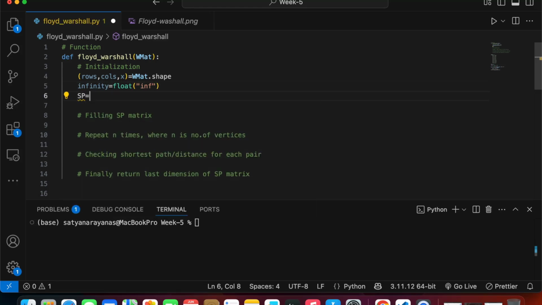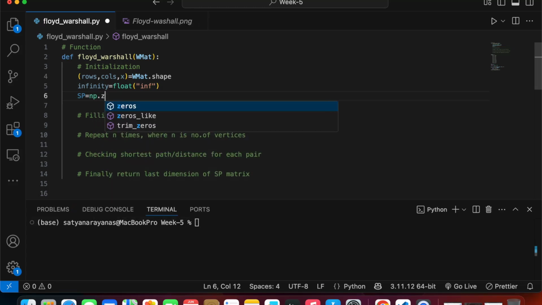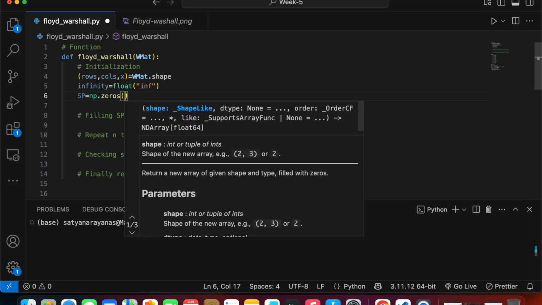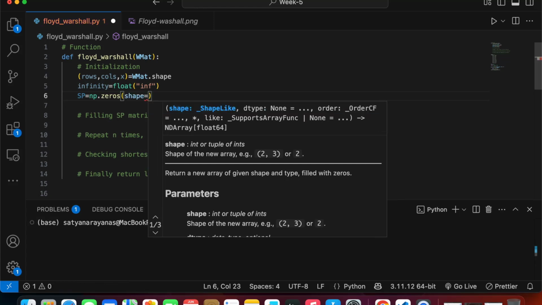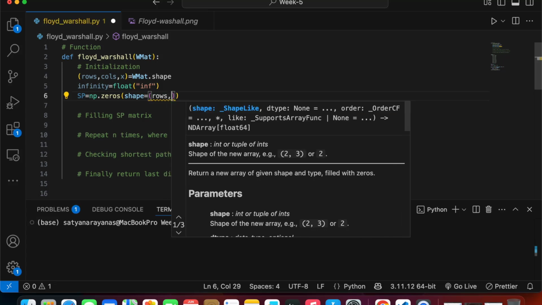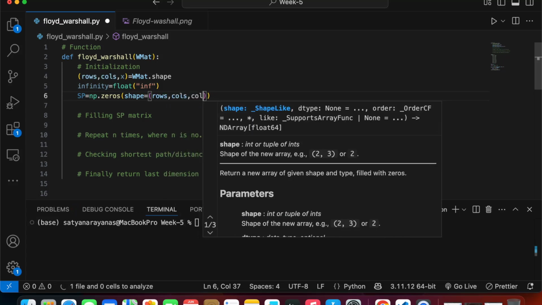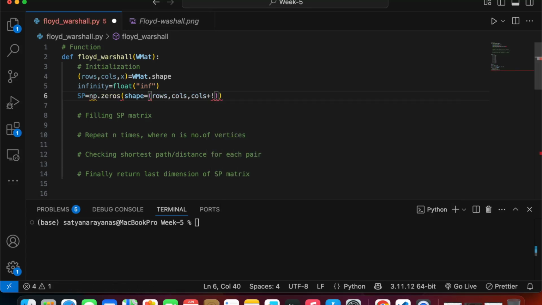Then we put in the shortest path matrix. The interesting matrix here is the shortest path, which is all pair. So what I do is use np.zeros and initialize all of them to zeros. So what could be the shape of it? It is a three-dimensional matrix we want to create, so the rows, columns and columns plus 1. So what exactly is this columns plus 1? It's a three-dimensional one. For example, if you have 8 columns, we create another 8 columns, like 8 dimensions. So 8 cross 8 matrices, and we are creating another 8 dimensions.